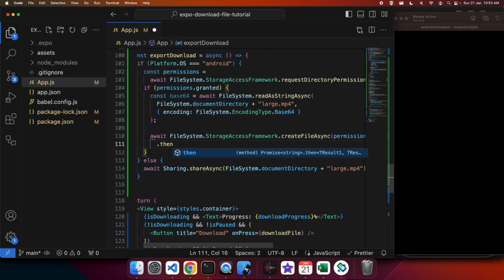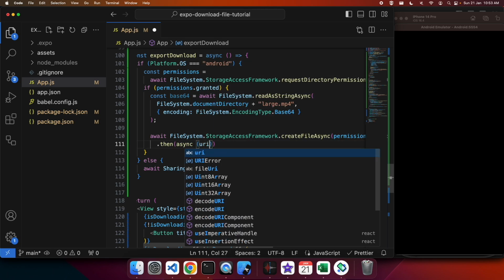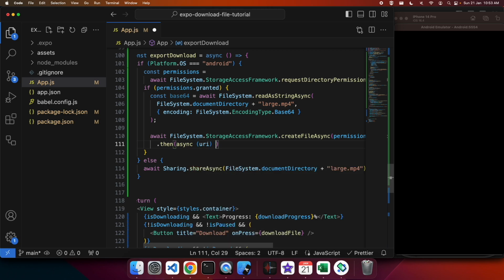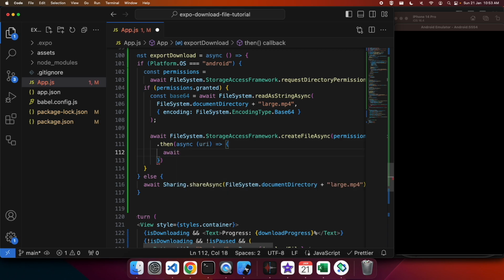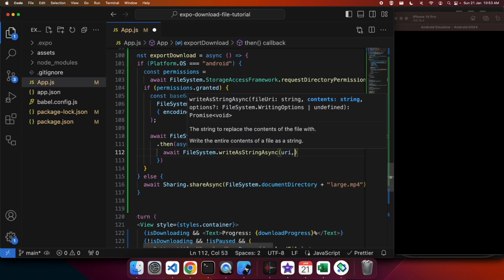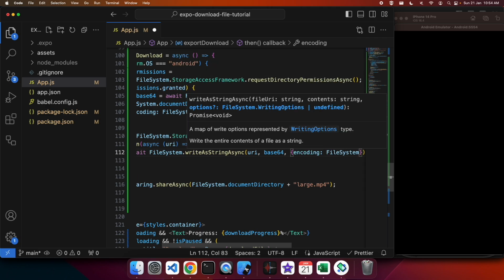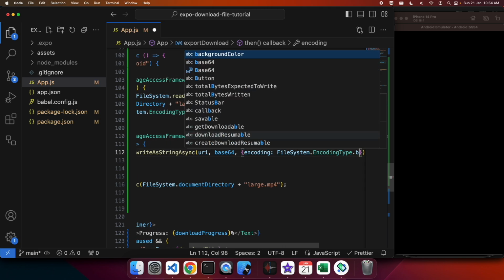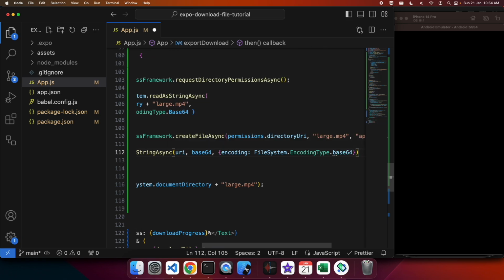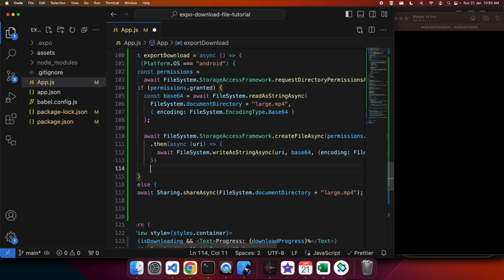Then once that file is created, I can go ahead and write some data to that file. So I'm going to have this function here that's going to go ahead and write data to the file. So it's going to writeAsStringAsync to the URI, and it's going to pass that base64 data that I've read out earlier. I need to specify that encoding type, which is just going to help make sure that it saves correctly. This catch is going to catch any errors that come up.